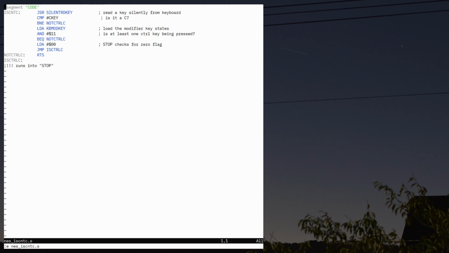This is one that Ben Eater had to do as well: how to handle the Control C codes. So we have the silent read key. We check if it is the correct value for an ASCII C. If it's not, then it's not Control C, we just jump there. We load our modifier key states. We AND it with 11 because the control could be pressed on the left side or the right side of the keyboard. If neither of those are pressed, then it's not Control C.